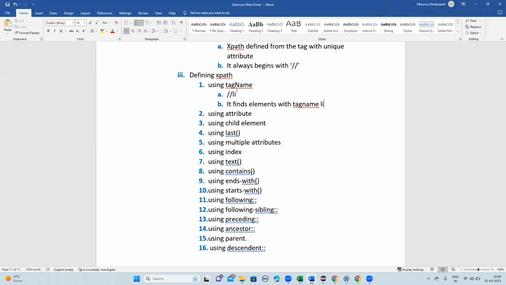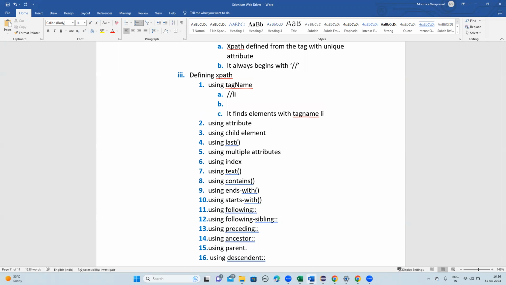Sometimes you need not define the tag name also. In some cases, guys, you can define it like this. For example, I'm giving double slash and I can write a star. In the place of tag name, you can write the star asterisk character. What is the meaning of that? The first XPath identifies only LI elements, right? This XPath identifies all the web elements in that HTML page. Star means all. All of it clear?